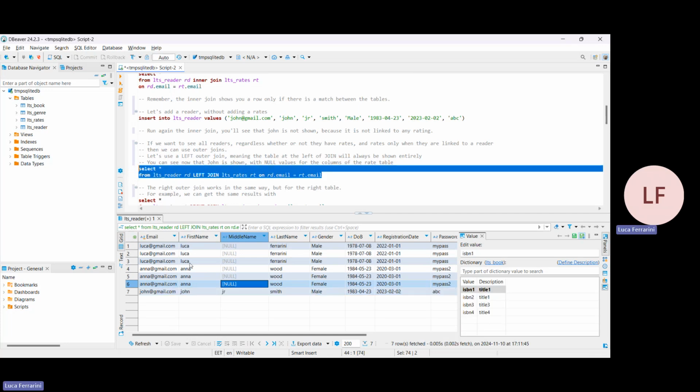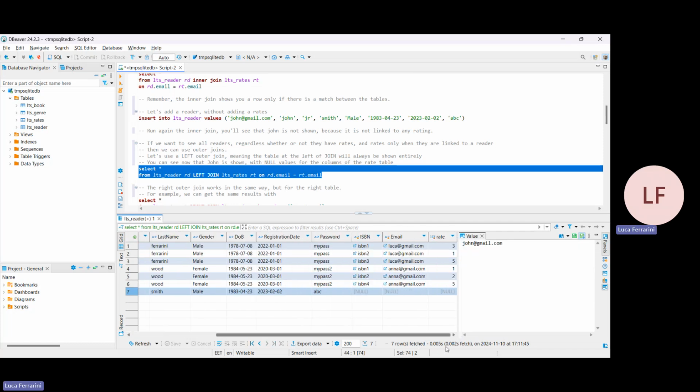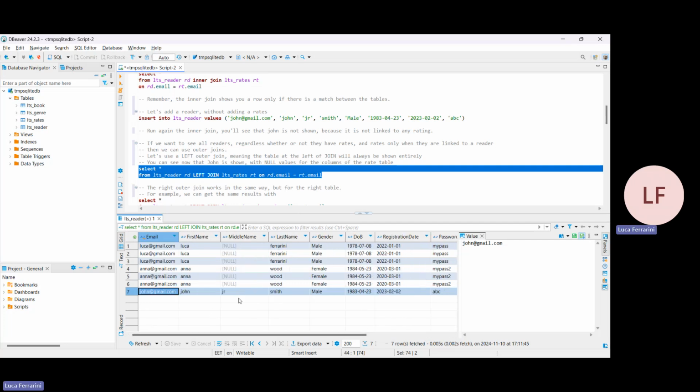what happens is that now, again, you see Luca linked to the ratings of Luca, Anna linked to the ratings of Anna, but this time you also see John. However, John doesn't have any rating, so the corresponding columns are left to null, null, null, null. But at least now you see it. So sometimes this is useful.